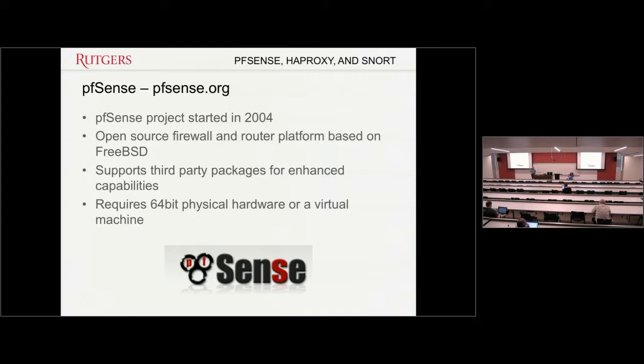The other thing that's really nice is, like I said, third-party packages. That's where we got HaProxy and Snort. It requires, as of the 2.3 release, 64-bit hardware, or you can run it in a VM. We do it on both. Our primary is virtualized, but we do have some hardware boxes. In fact, I'm going to do a quick demo at the end. I brought a little hardware pfSense box with me.